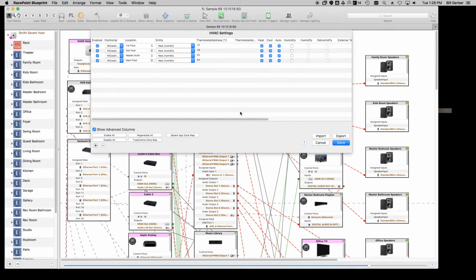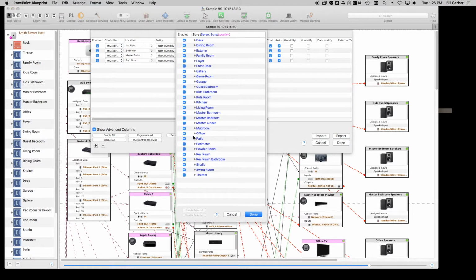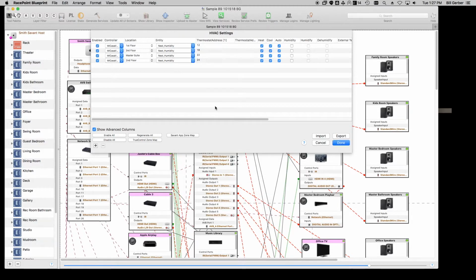The other thing that happens is, let's say, oh, you know what, this isn't the main floor, this is the second floor. Now watch what happens when I go back in here. Every single zone got the second floor thermostat enabled. So it's a little bit problematic to manage, but the bigger concern is when you go and name your thermostats, think about them, name them, and name them once.